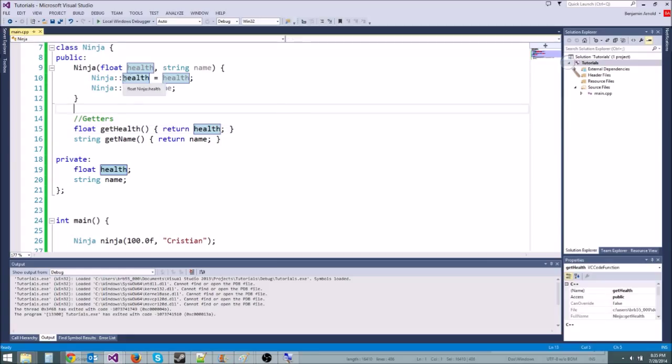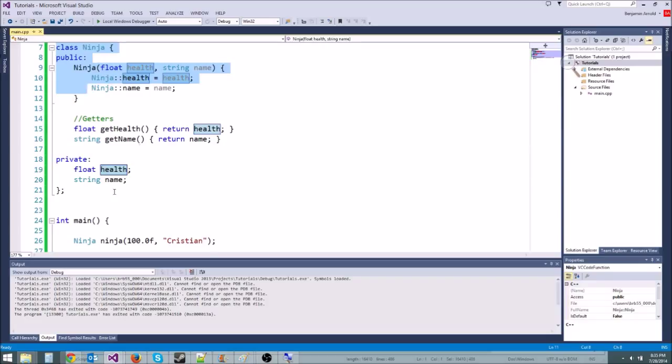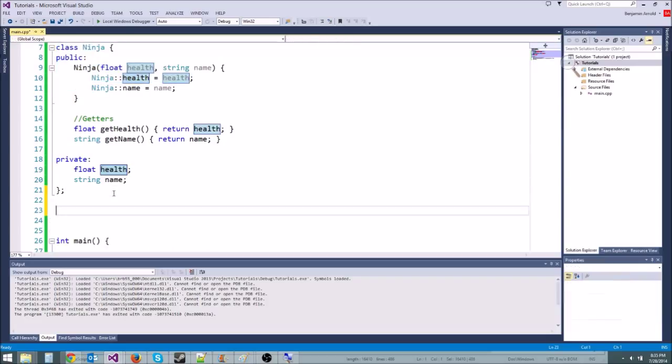Now you've seen this used like this before whenever we make classes in another file. So for instance, if this ninja was in a header file, remember when we want to make our function, say we were implementing get health in a separate file, we would be writing it as float ninja :: get health. And the reason we have to do that is because we have to tell the compiler that this get health function is in the scope of ninja. It belongs to the ninja class.